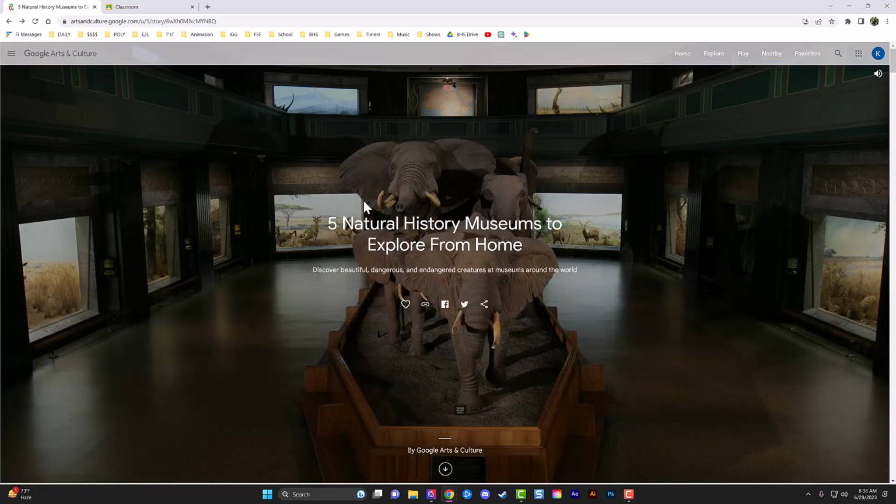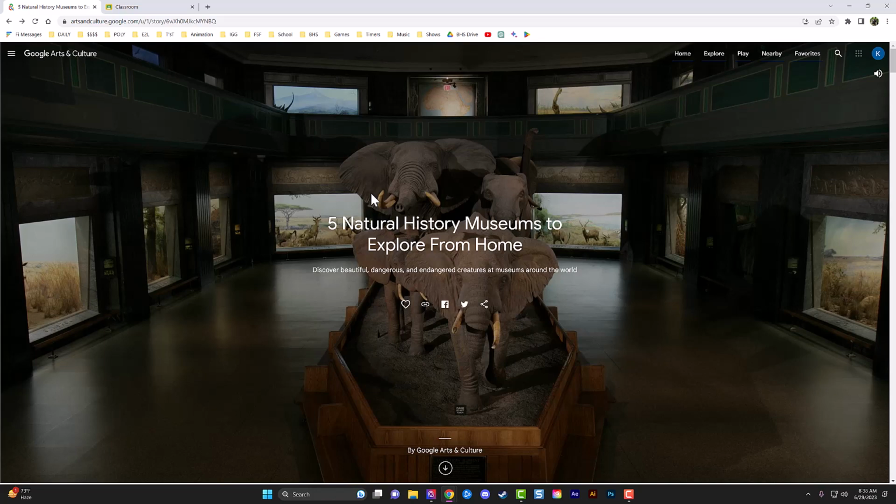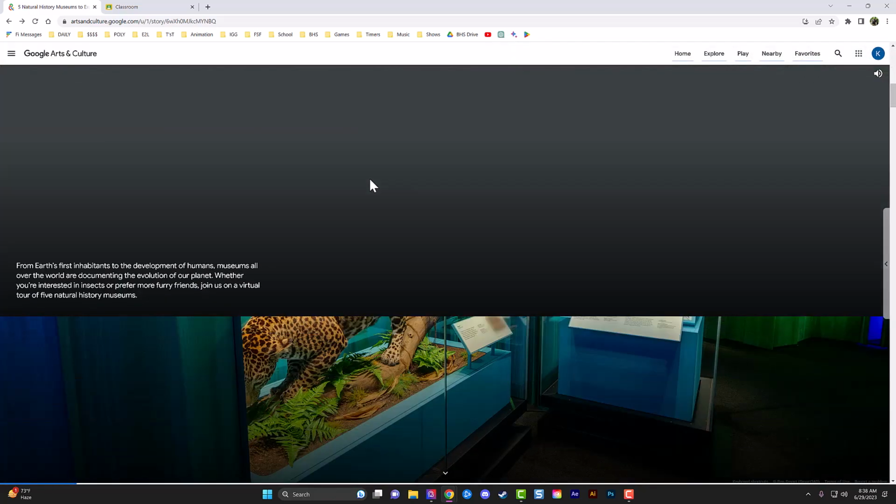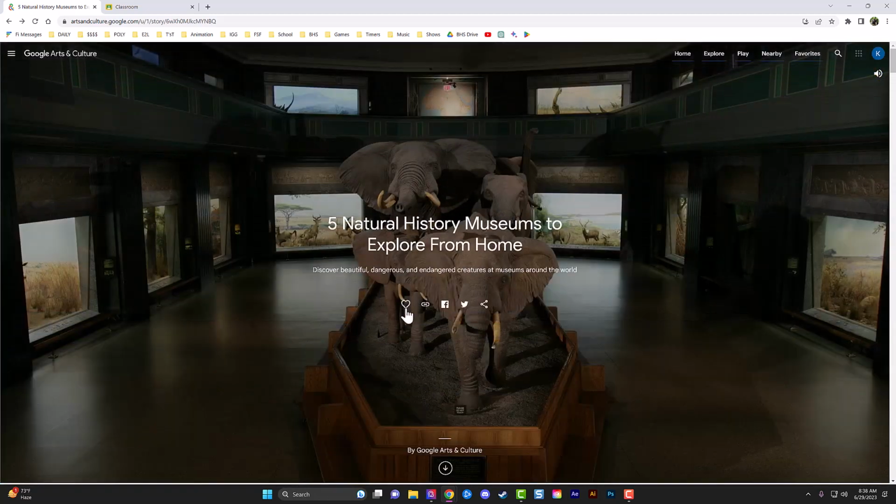So I clicked on this 5 natural history museums to explore, and let's say that I personally really like what this has to offer, and I want to save this to my favorites to look at it again. You can click on this little heart icon right here, and you'll see that it gets filled in, and it's telling you that it was just saved to your favorites library. So I'm going to go over here to this favorites button at the top right.